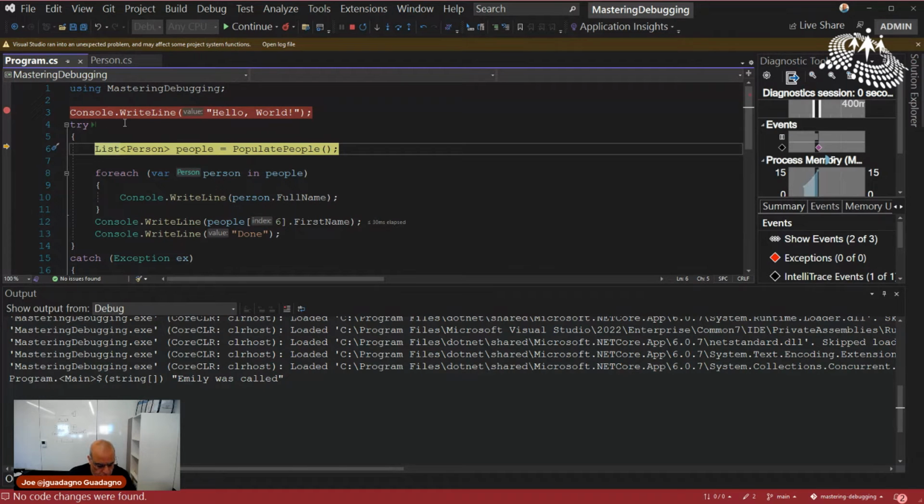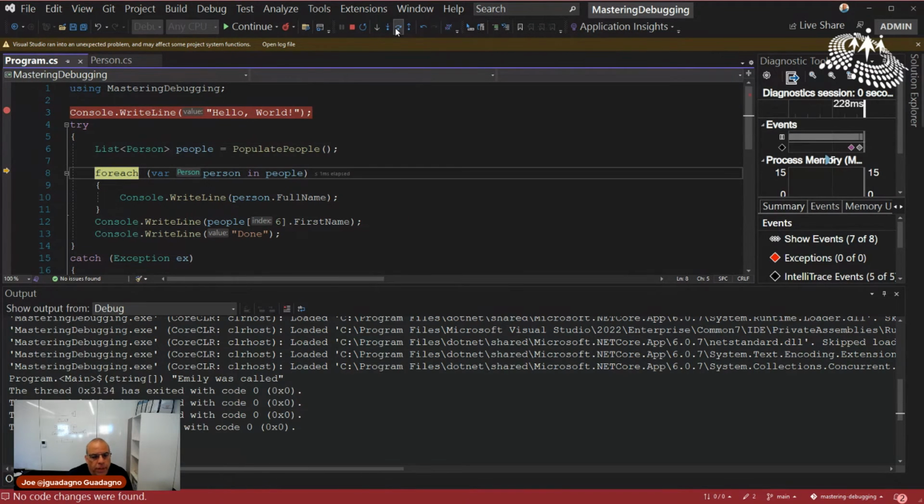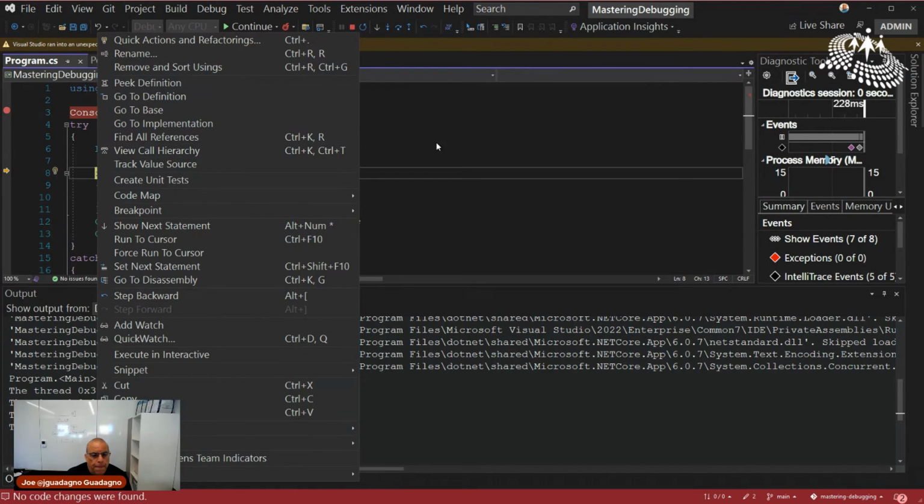So if I, let me zoom back out again, go back and do step over, it's going to go and repopulate the people. That's a good thing and a bad thing, because if I'm doing something with a database or making a call out to a database or saving records, it's going to go and resave those records. So keep that in mind when you're doing it.